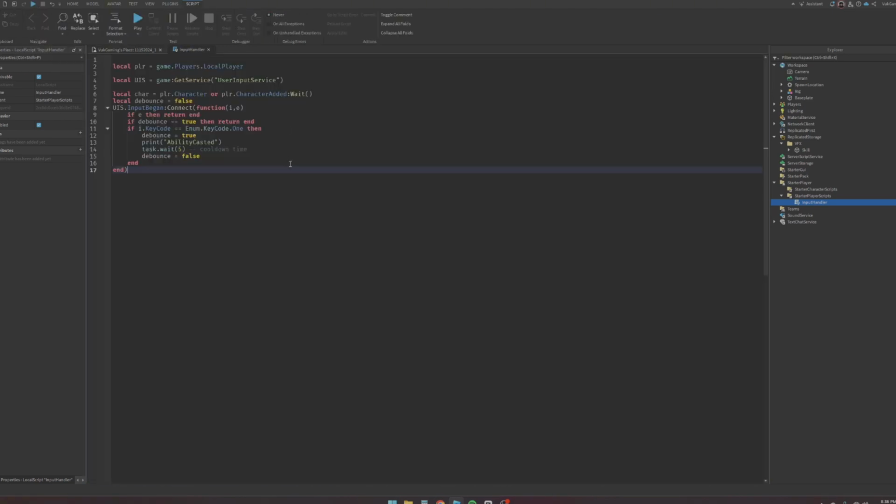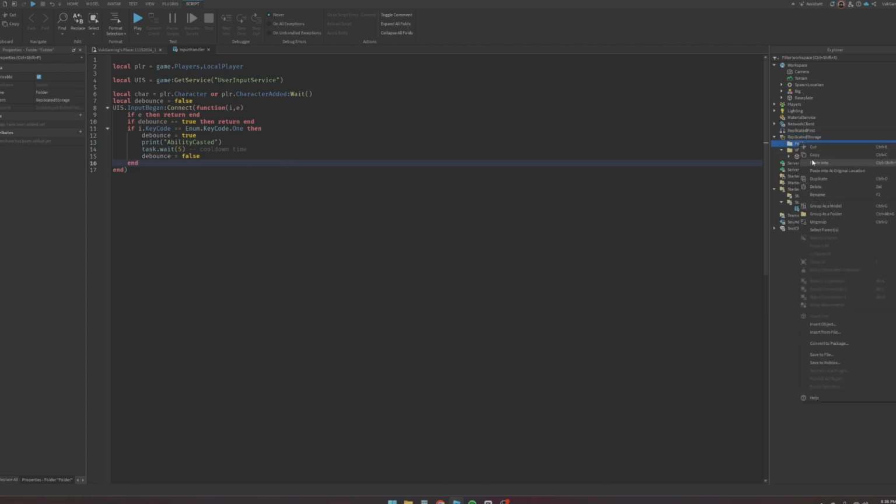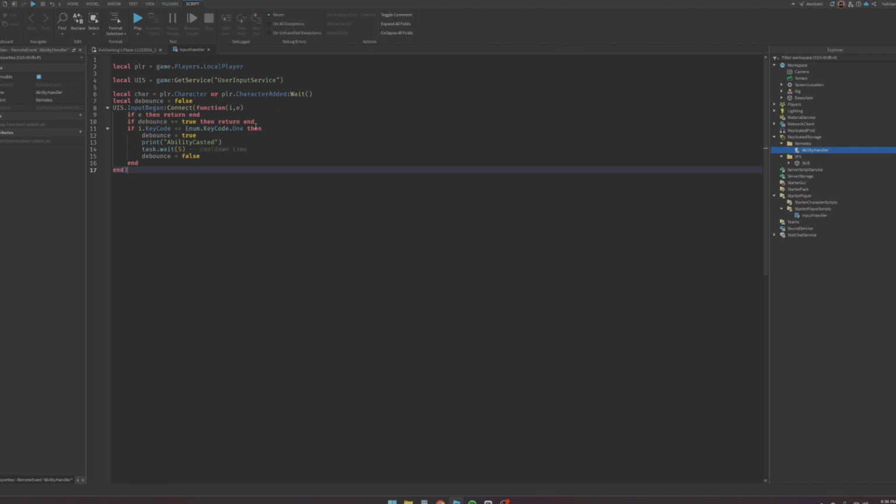So now what we need to do is make a new folder inside of here, and we're going to name it remotes. And basically we're going to place a new remote event in here. We're going to call it ability handler. There we go. So there's a couple of things that we need to do to make all of this work.